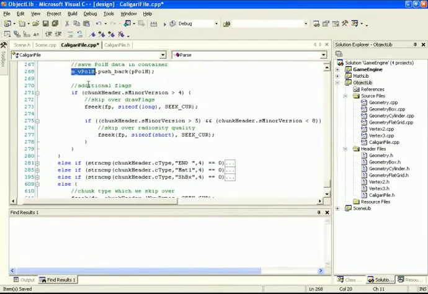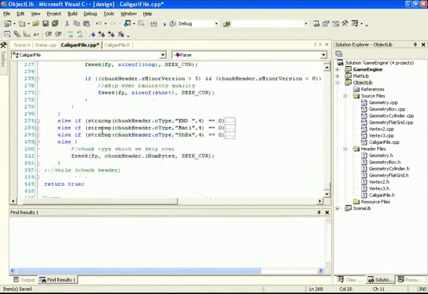Last thing we need to do is check for these additional flags. So if they exist, we need to skip over them so that the next item through this for loop, we're pointing at the right location to the beginning of the next chunk header.